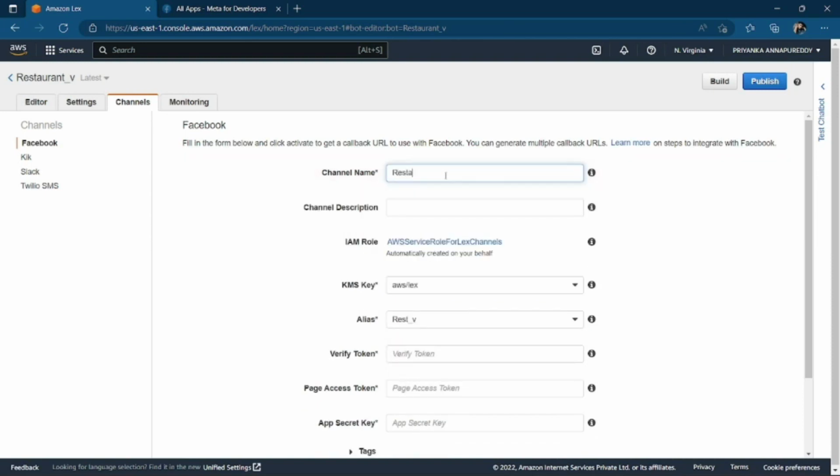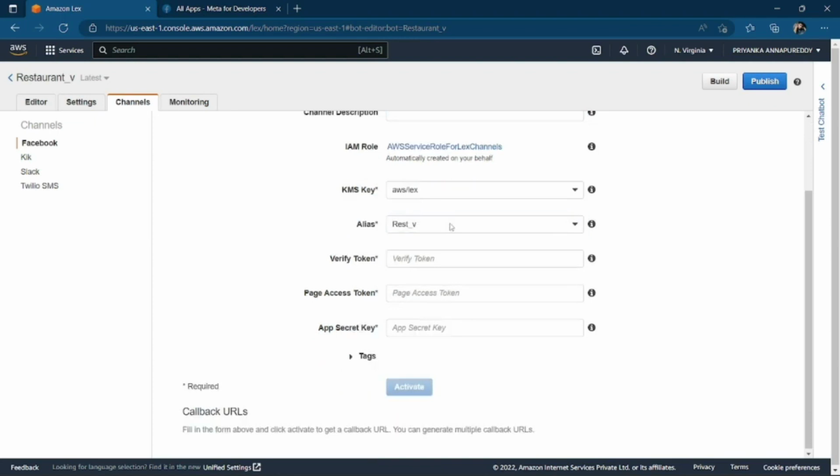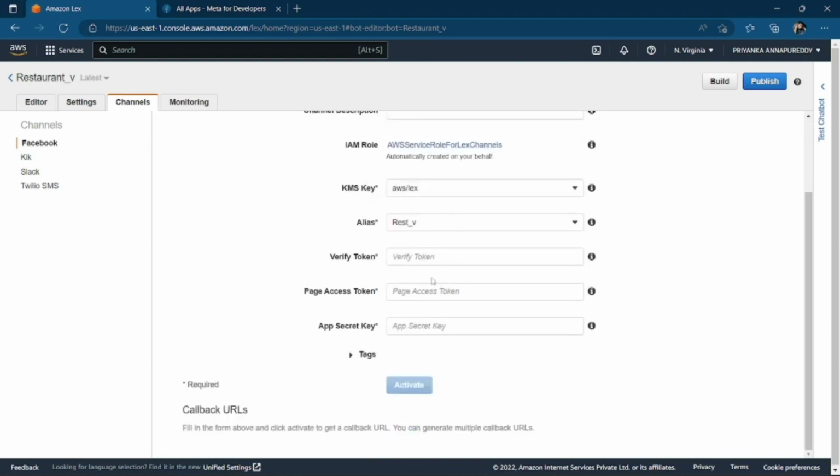You can give any name we want. I'll give STOV. Channel description is not necessary. You can give it if you want. We need a token number, and we need to give a unique name for the verify token to verify that this Lex is being used for the particular page in developers.facebook.com. We have to give a unique name here.